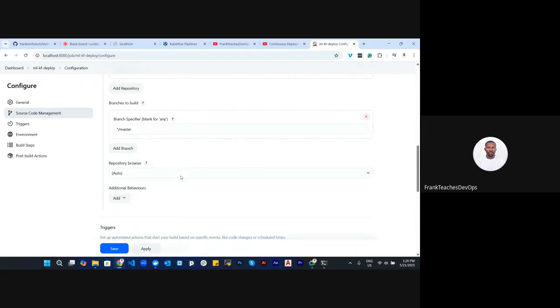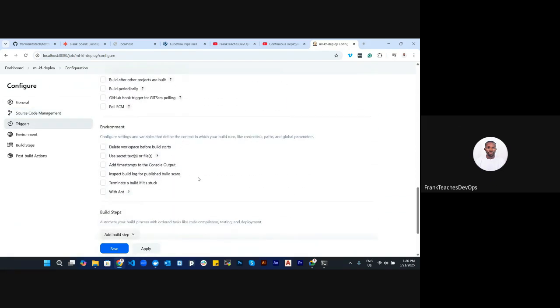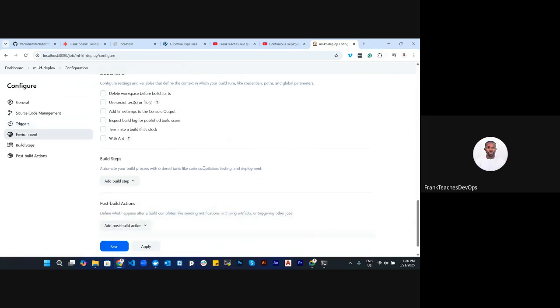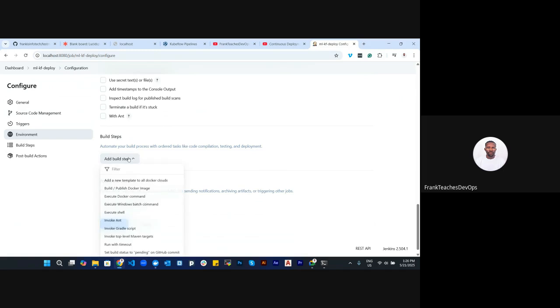Now I'll scroll to the bottom. Mind you, my platform is Windows, so everything runs on Windows. I'll come towards the build steps. On the build steps, I'll look for Execute Windows batch command.